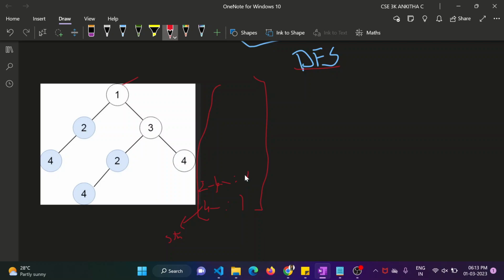1 you cannot retrieve right now, because only the left part has been completed. But what about the right node? The right subtree is still left, right? So you need to traverse the right subtree now. So go to 3. Does it have a left or right node? Yes, it has both. First you go to the left node, 2. Does it have a left or right node? Yes, it has a left node but no right node. You go to the left node.